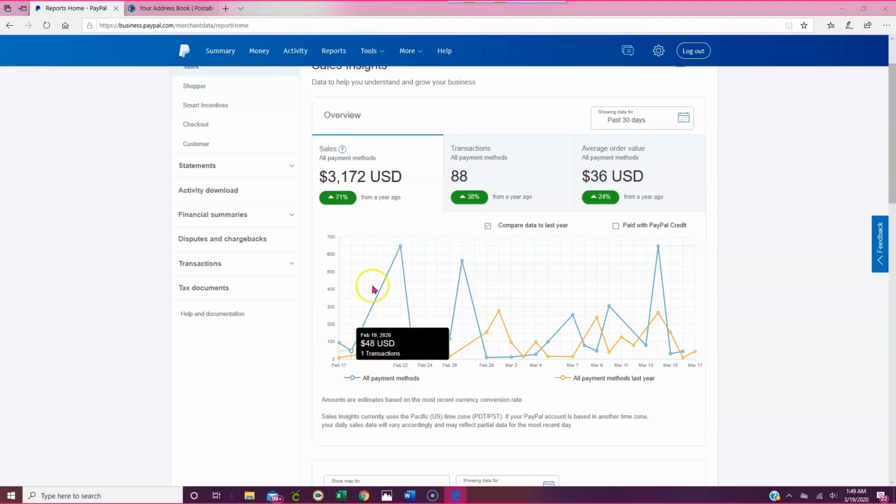Down here is a little chart that shows all payment methods last year. So you can see where my peaks are. Ooh, February 23rd, I had 649. Down here, this little guy was only 106 on February 24th last year. You see what I'm saying?